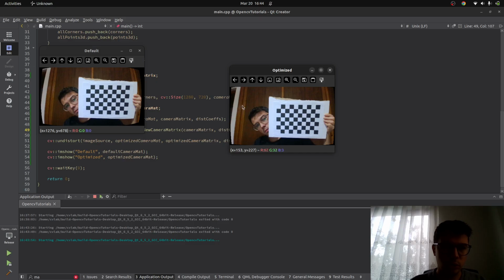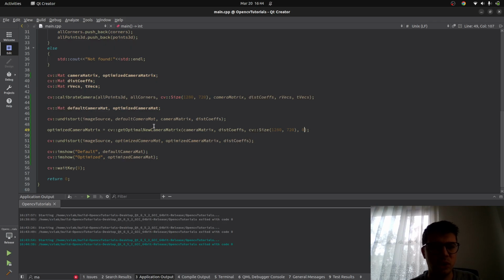It's quite useful, and if you are doing camera calibration, I suggest you use this one, which is quite helpful.